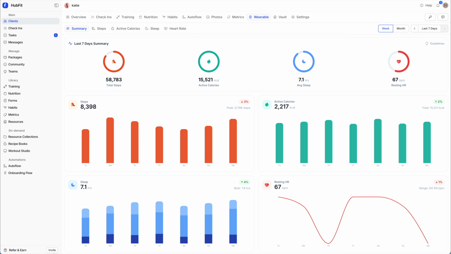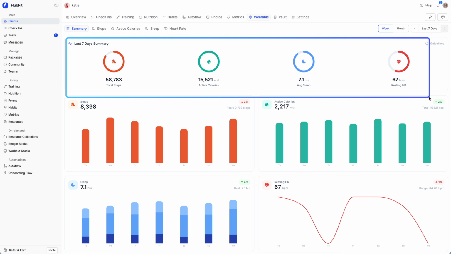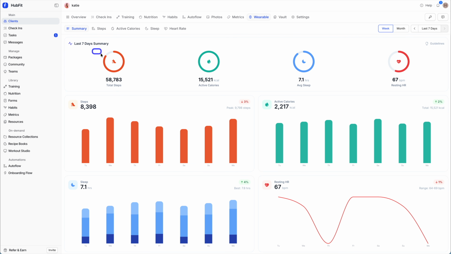So here we have a client that is connected. You will see here we have a summary, and this summary is based on the filter you have here, so you can filter by week and by month. So right now we have the last 7 days. Here you will see a summary and you can see the total steps for that week, the active calories, the average sleep, and their resting heart rate.